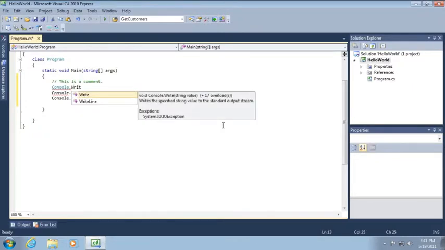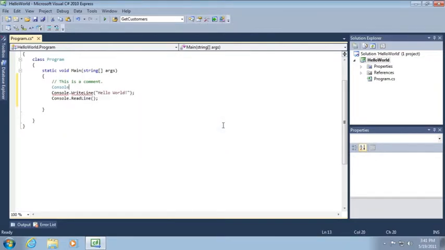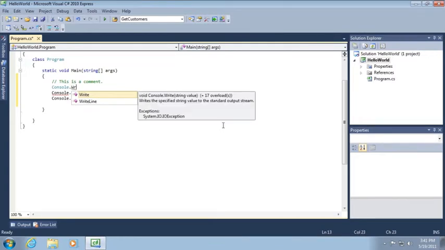So here I'm typing in write line, and it continues that process of filtering out commands that start with WRIT. Also notice off to the right hand side, it briefly shows a little help window that describes what this particular object or method could be used for. It went away, but let's get it back. In this case, writes text representation. I wasn't fast enough, was I? Writes the specified string value to the standard output stream. Okay, it also gives me other information that'll become more important to me as I learn more about C#.